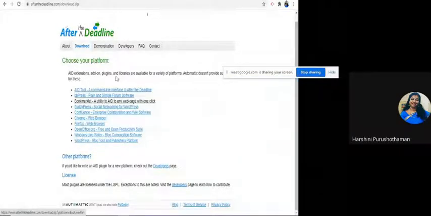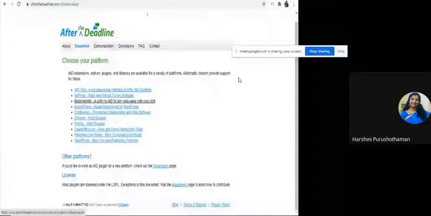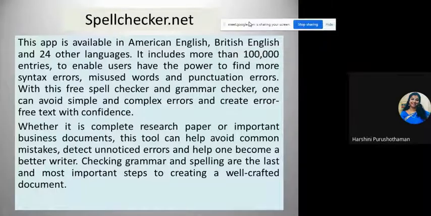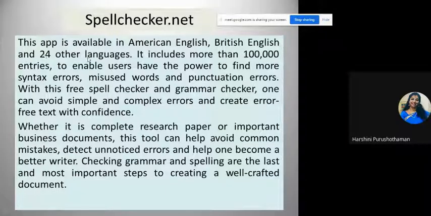So this is the After the Deadline app, which you'll have to download, and then it will automatically help you identify the mistakes and all that. So this is how the thing works. Maybe you may have to pay for it, so that you'll be able to go inside to upload your document and all that. So this is how it works. Then spellchecker.net: this app is available in American English, British English, and 24 other languages.